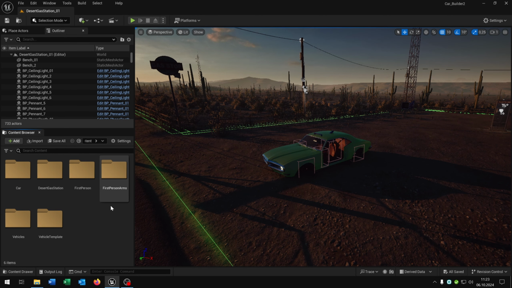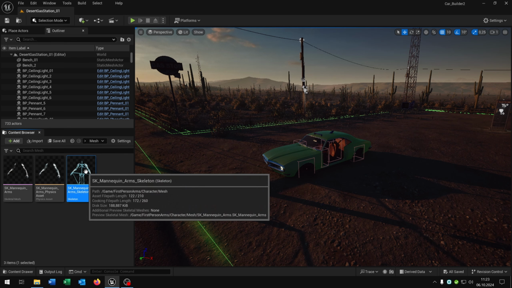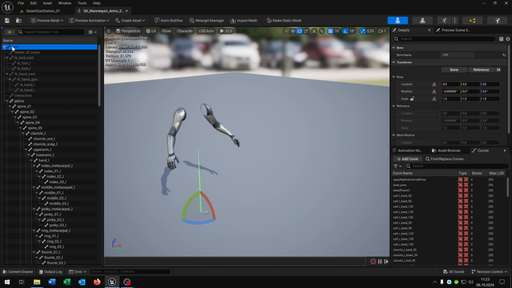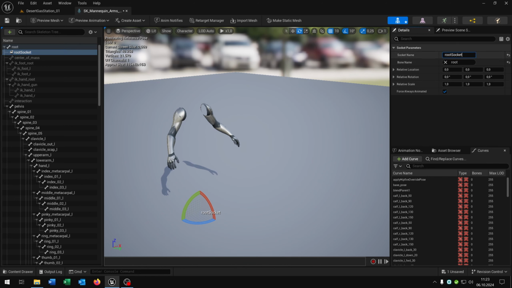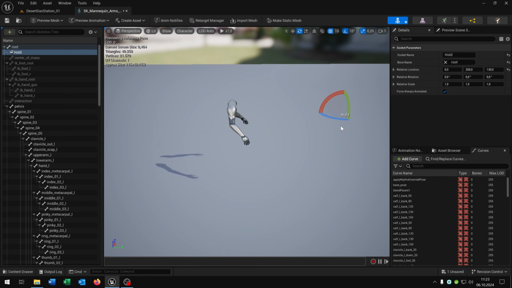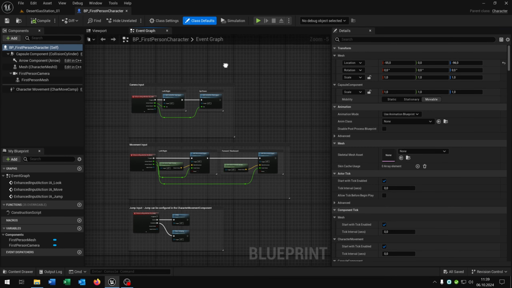Next we go back to our first person arms, to the character mesh, and open up the skeleton. Because when we want to hold an actor we need a socket. So we go to the root bone here, right click, add socket, and let's call this the hold socket. And I will recommend a relative location of 200 and 130. You can see where we hold the actor later to create distance from the character, otherwise you will collide with the character.